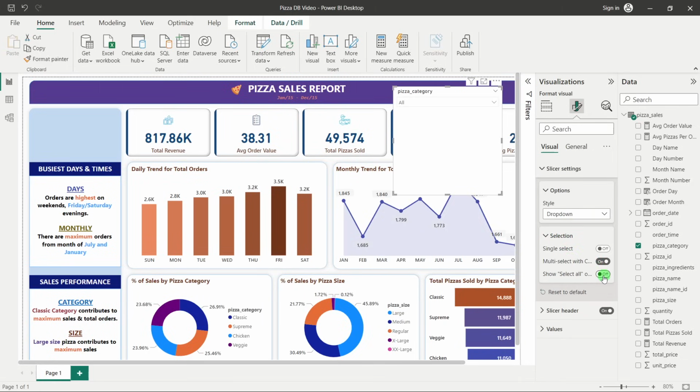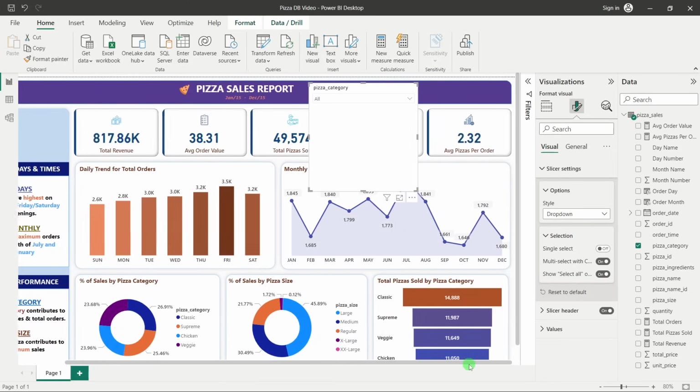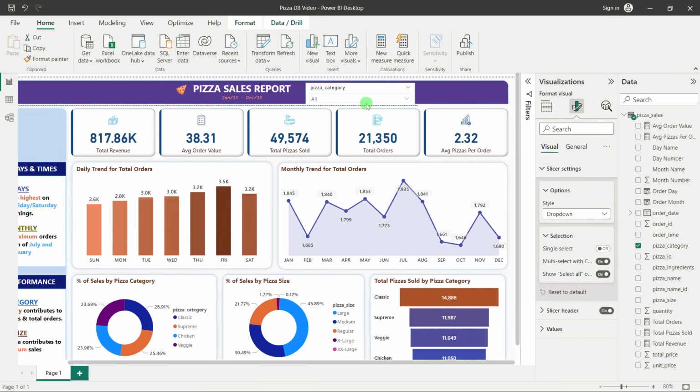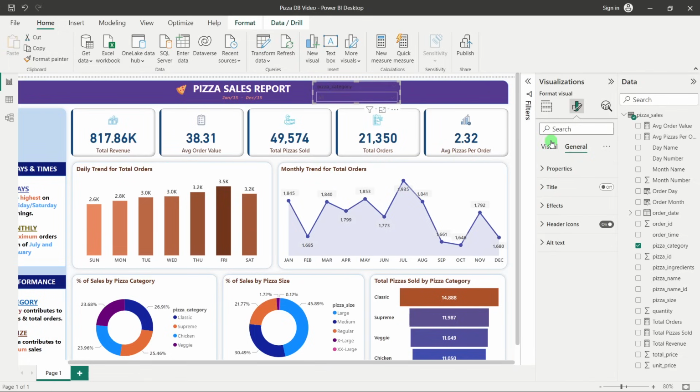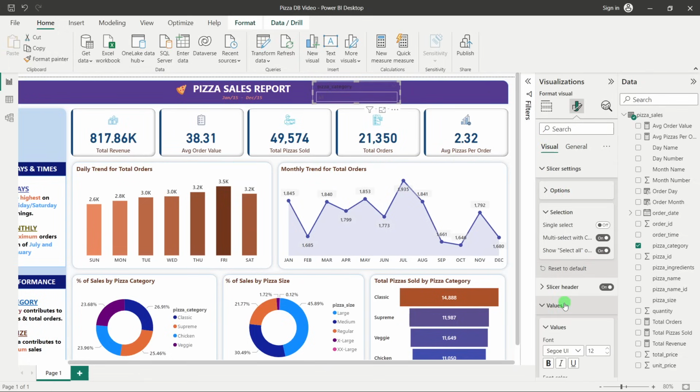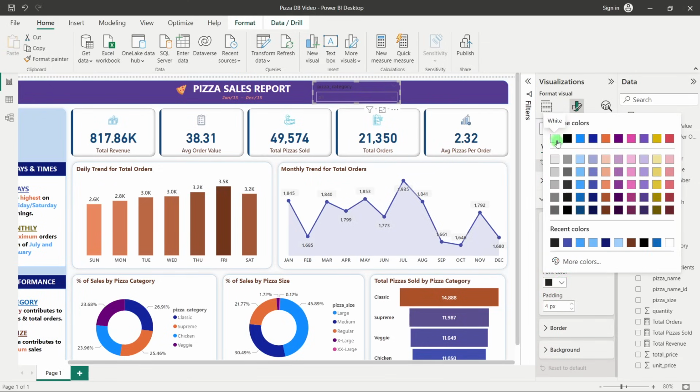Go to selection and select the select all button over here. So we want the select all button. Now we'll try to place it over here properly. Just reduce this. All right, now we will format this particular slicer. Go to general, go to effects and turn this off. Then go to visual again, and in values you can select white color.